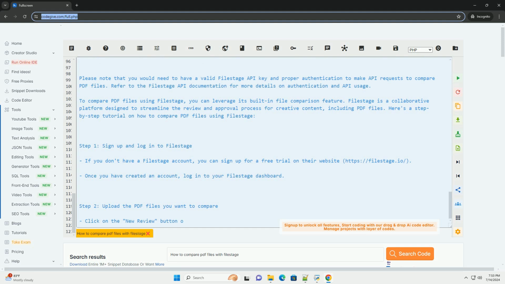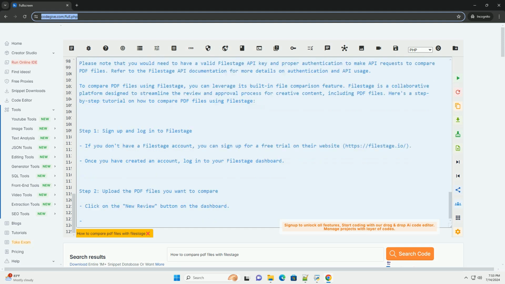Please note that you would need to have a valid Filestage API key and proper authentication to make API requests to compare PDF files. Refer to the Filestage API documentation for more details on authentication and API usage.